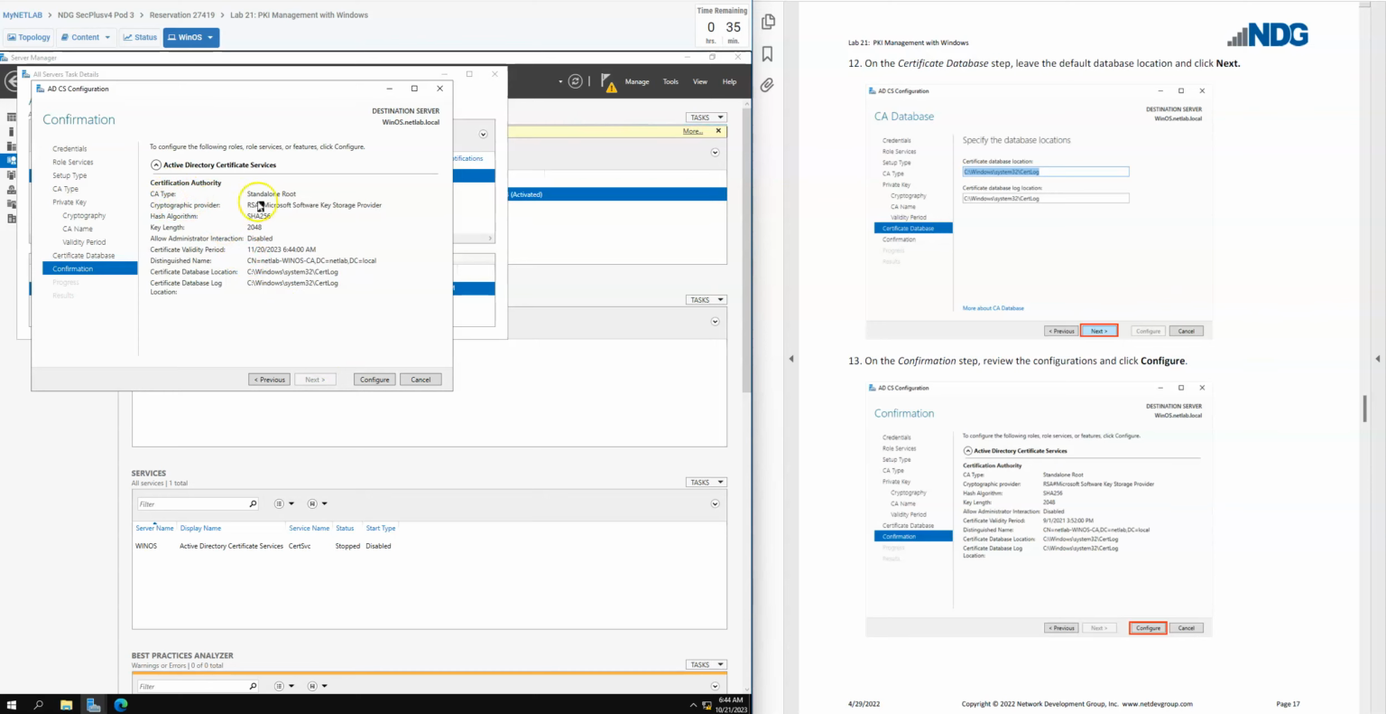So you can see here we have a standalone CA. The cryptographic provider was selected earlier. It's the RSA Microsoft Software Key Storage Provider. We're using the SHA-256 algorithm. The key length is 2048. Allow administrator interaction was disabled. Validity period, this should be within the 30-day period of when we selected it.